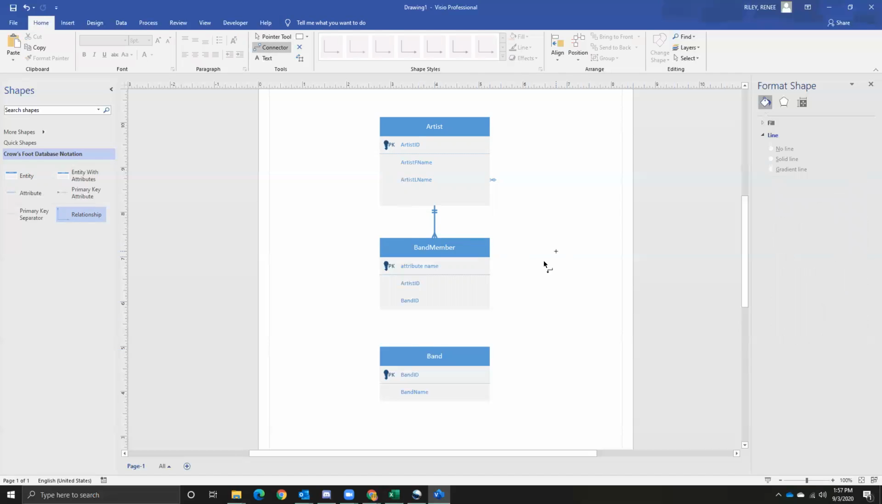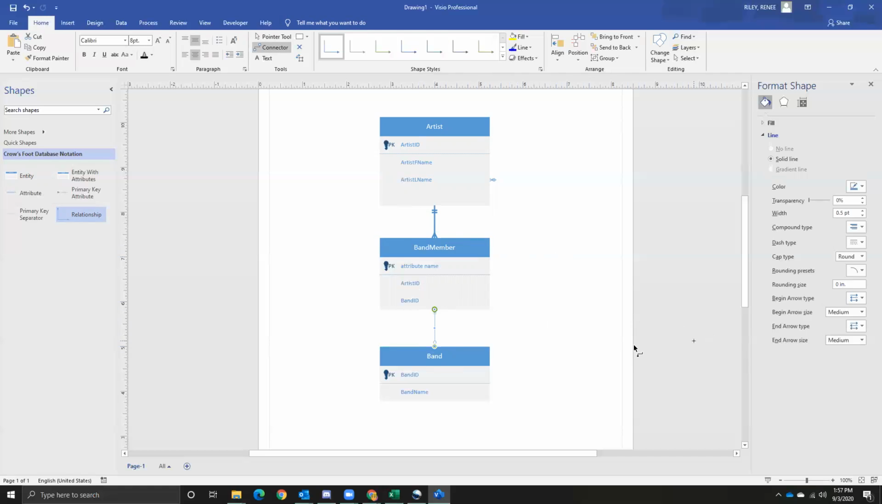All right. And then I need to have another relationship from my band to my band member. Notice I started at my band and then dragged that connection to my band member. So on my band, that should hopefully be my begin arrow type. And I'm going to say one band can have many members. Let's thicken up that a little bit so we can see it better. How's that look?